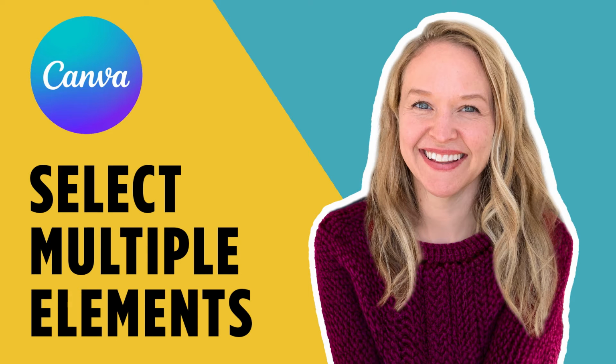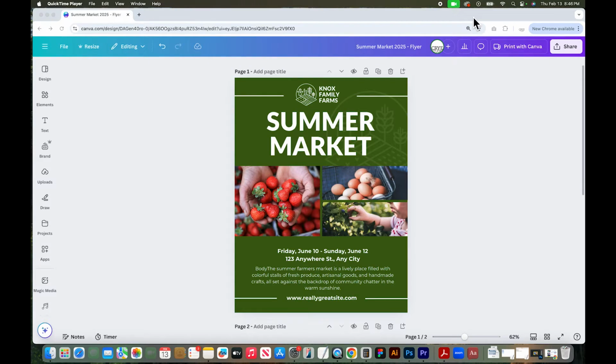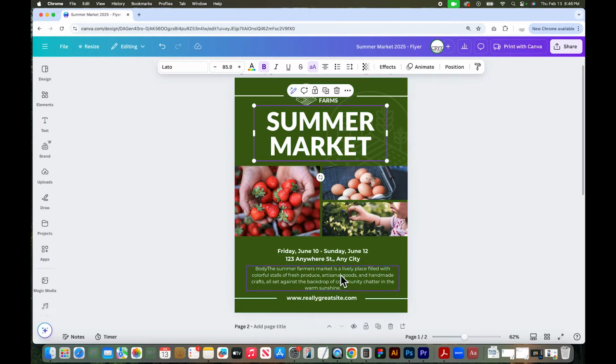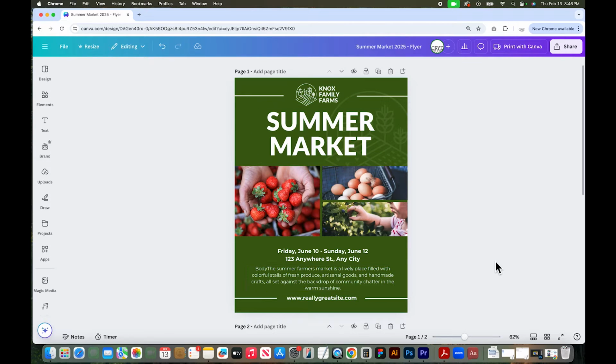In this tutorial, I'll show you how to select multiple elements in Canva. I have a flyer open in Canva. Let's say I wanted to select all the text in my file and maybe change the color all at once. So there's two ways to select elements together in Canva.